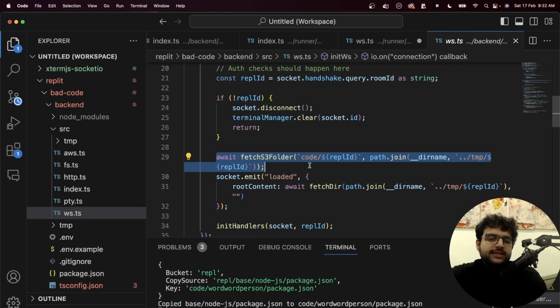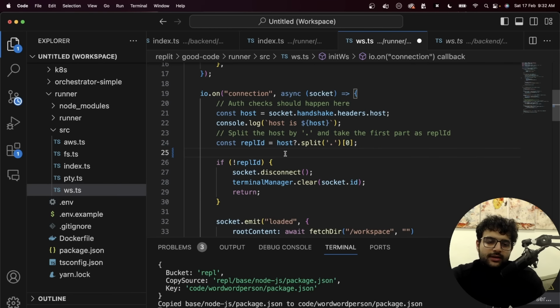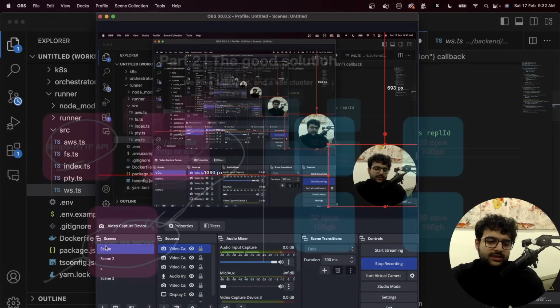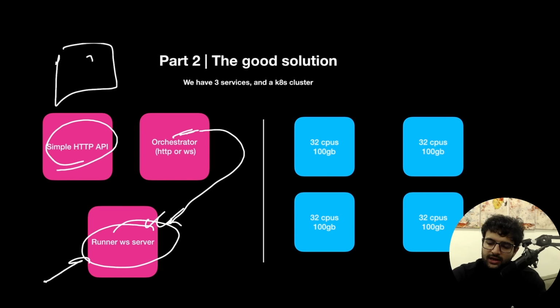I would fetch the S3 folder and bring it in memory, right? And here is where I would run npm run dev. Here I don't do that. Why? Because if you remember, I mentioned back when I was explaining it, when we start the pod is when we pull the S3 image here. We don't need the application logic to pull it.